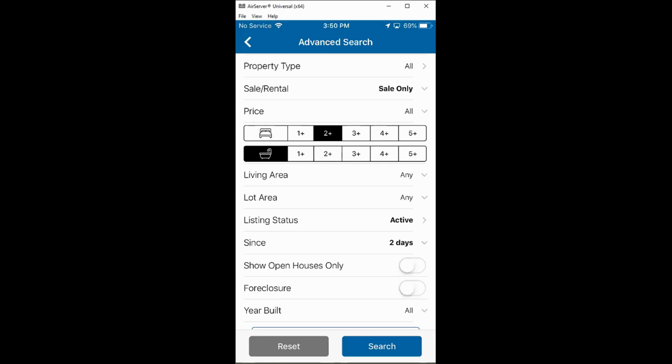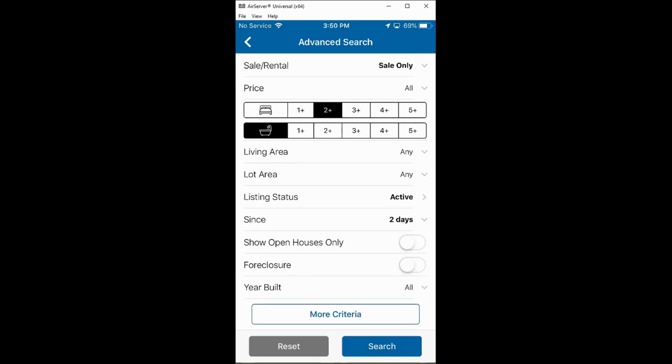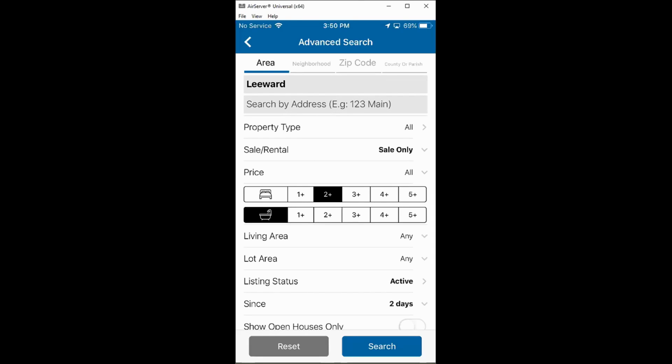And don't forget to scroll all the way down, not necessarily for this exercise, but next time you actually use it, because there's a more criteria button that you should definitely press on and check out, because there are more search parameters than what you see at just a glance on the screen, right?